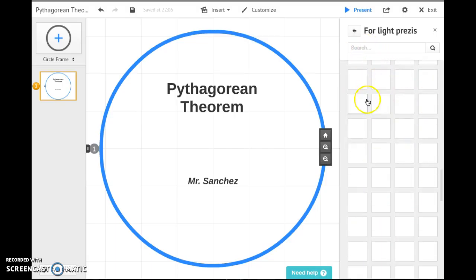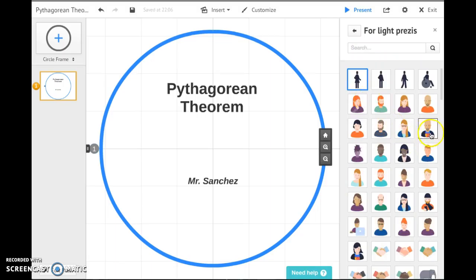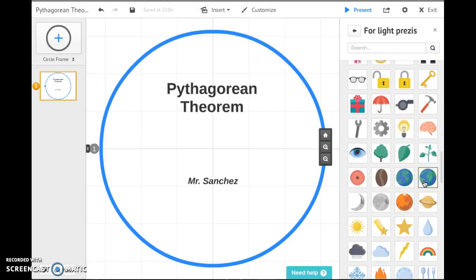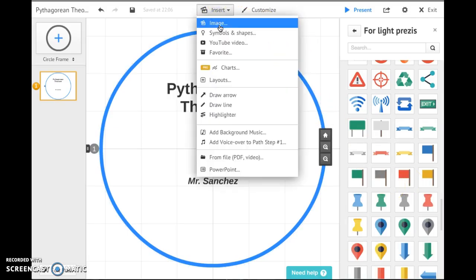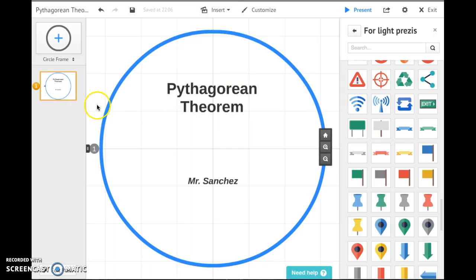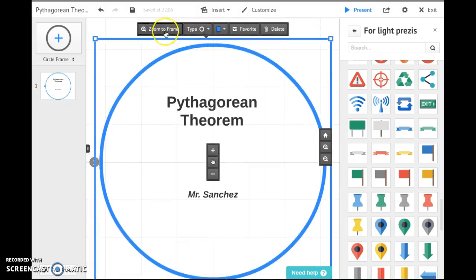You can also search, insert a picture, whichever one fits your presentation the best. You can also insert, like I said before, a picture that you have already saved and then copy and paste that onto there. You can also draw a line or highlight any text on your presentation.